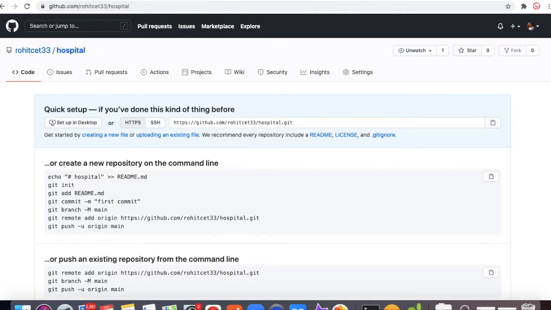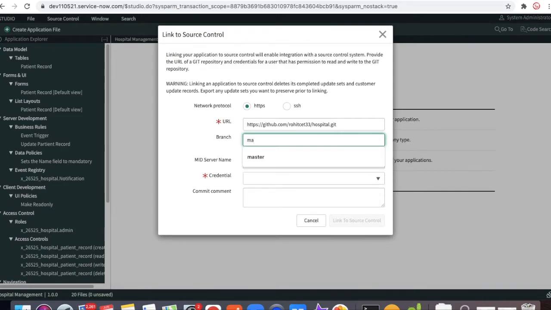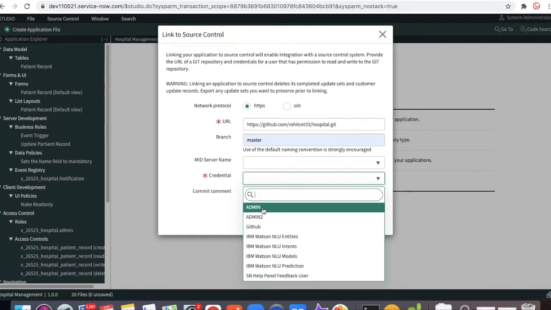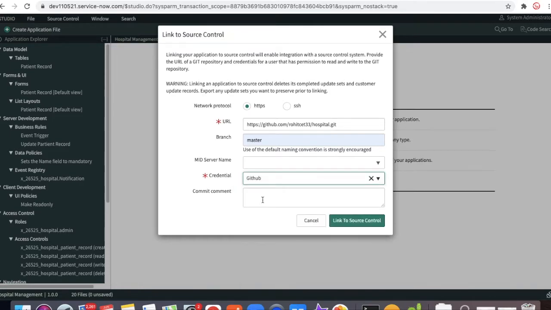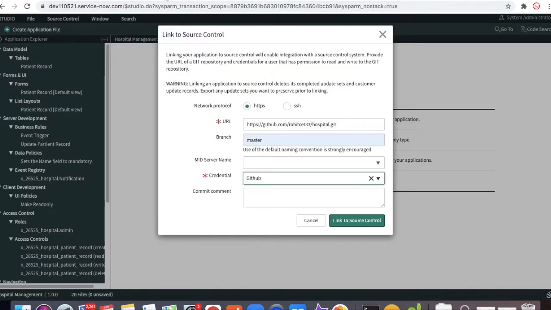So I can put this instance name, and this will create a branch, or else I can type main or master. By master we can post to that Git. Now here you need to select the credential. In our case, I am selecting the GitHub credential, because this GitHub credential has my username and password that I am using, and then here are the comments.